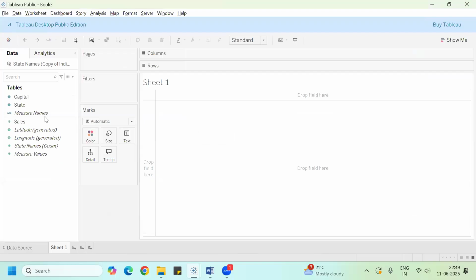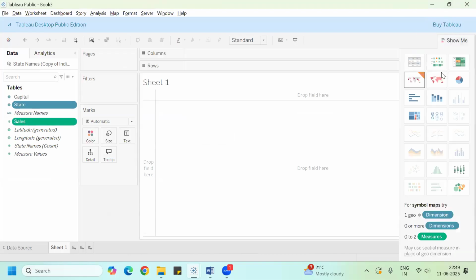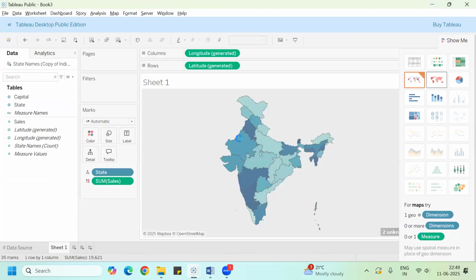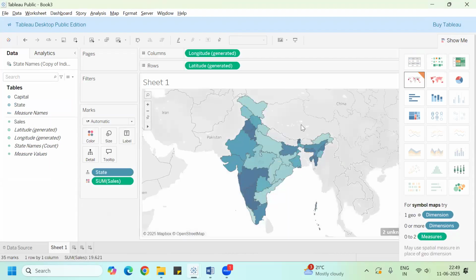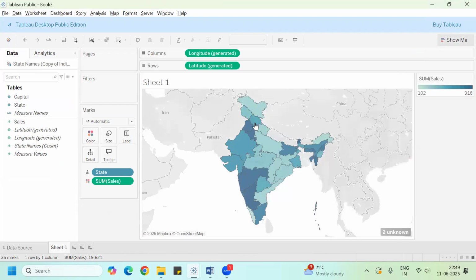So to draw the Indian map, I need states and I need sales. I need one dimension, one measure. Go to Show Me, field map. If I click on field map, I get here the geography of the map of India.